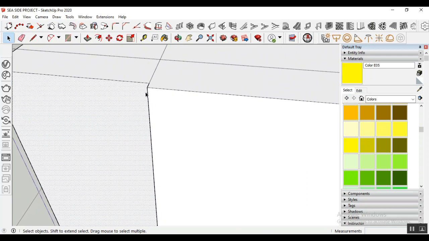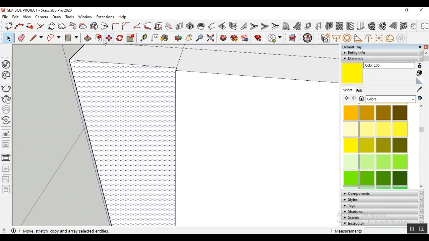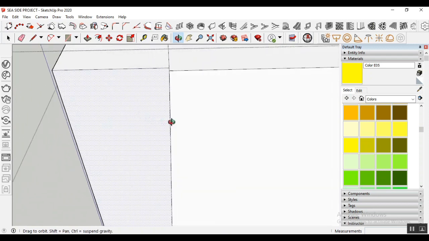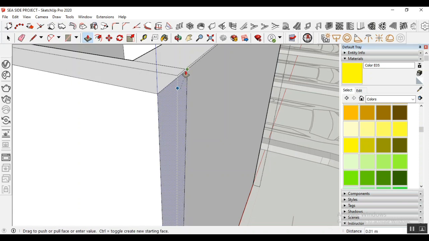If this is not matched correctly, it will happen like this. Okay, let me check what happened here. Okay, so I will extend up to here.